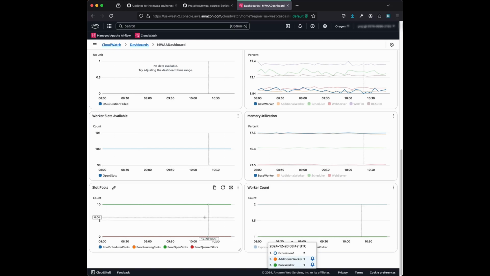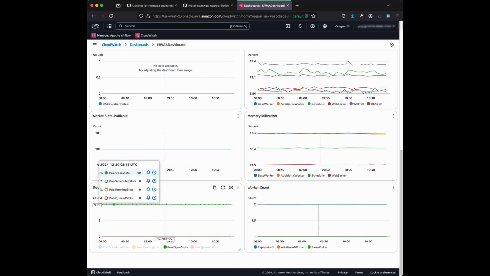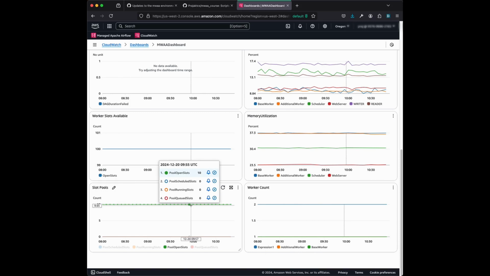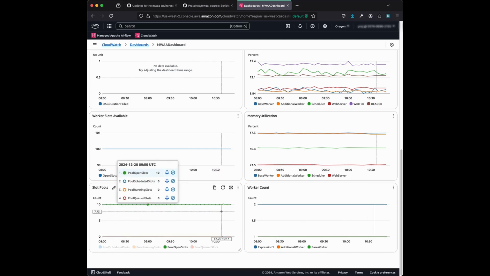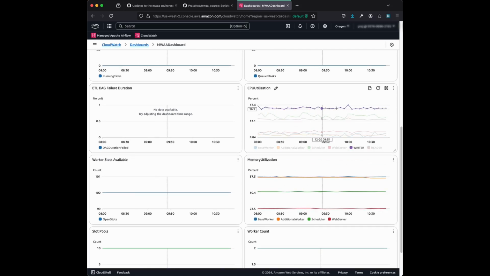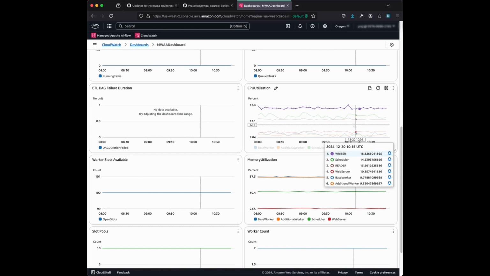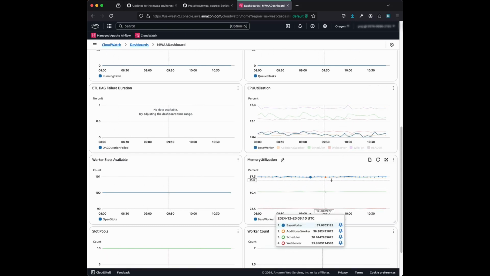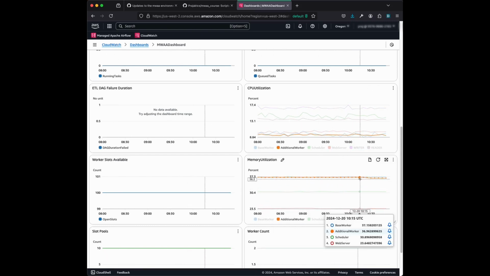worker. Now taking a look at the slot pools, you can see that I have 10 open slot pools, so that means I can schedule 10 tasks on my Airflow instance at a given time. Then this CPU utilization looks good enough for all the tasks, as well as this memory utilization.